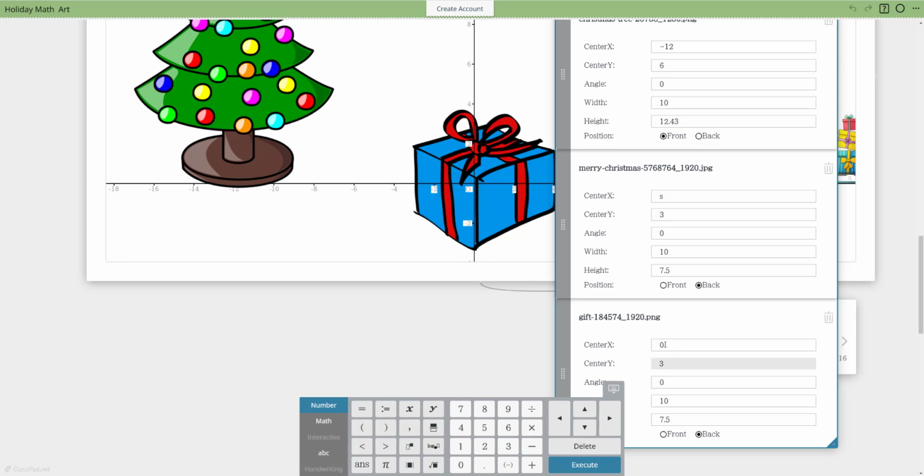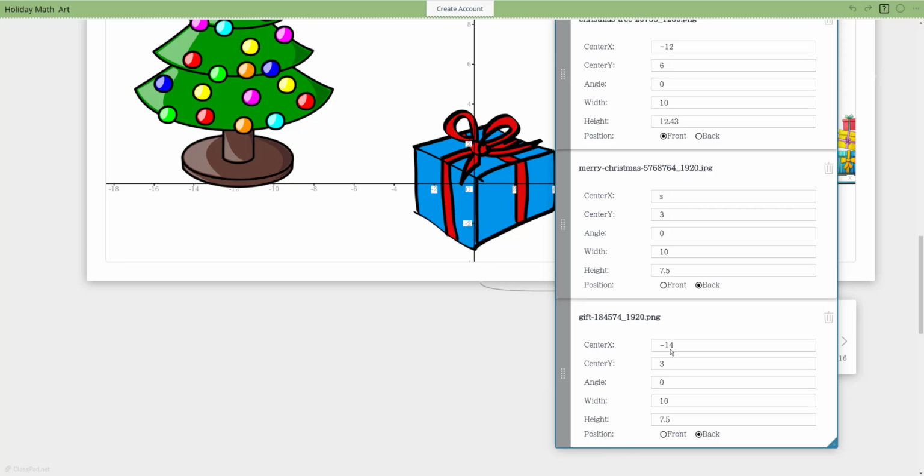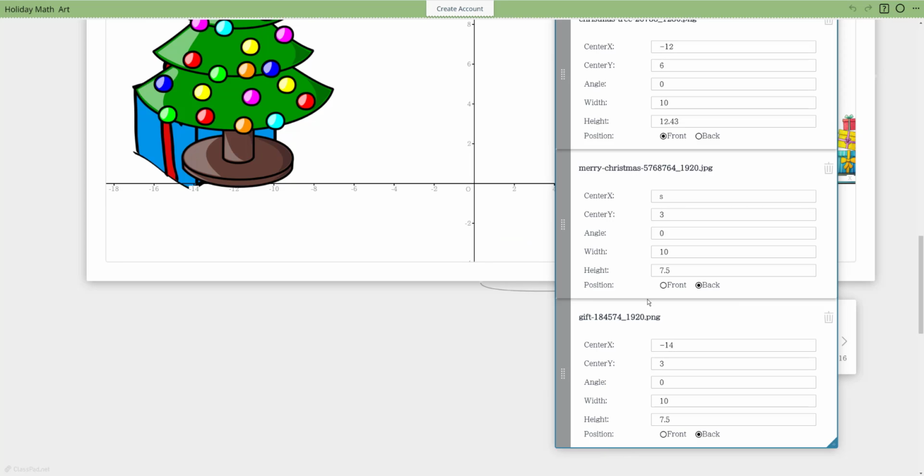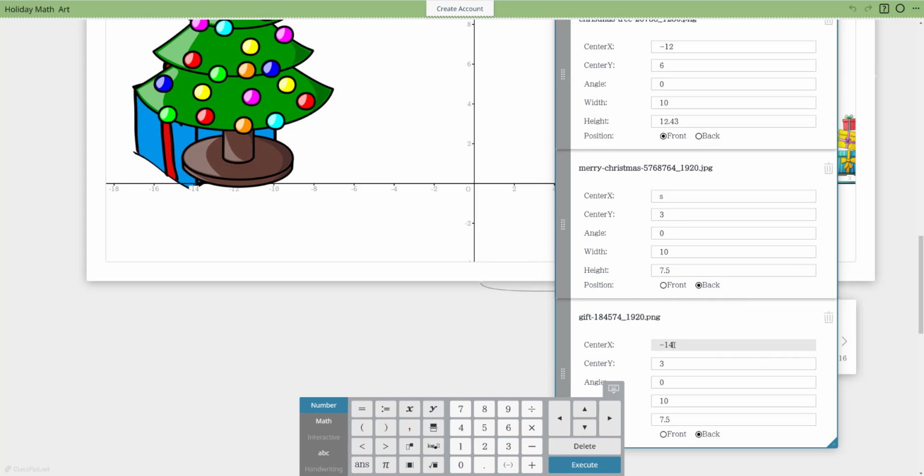And I also want it to be over, maybe say at negative 16. So let's make it move negative 14. All right, so that looks okay, maybe a little bit more.